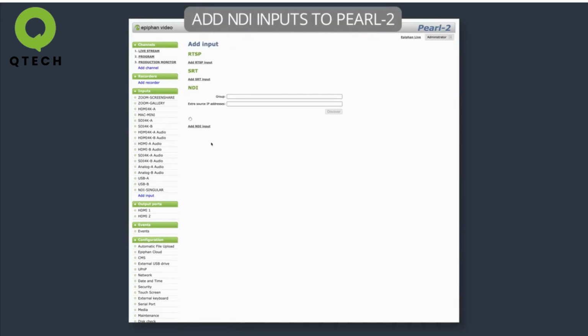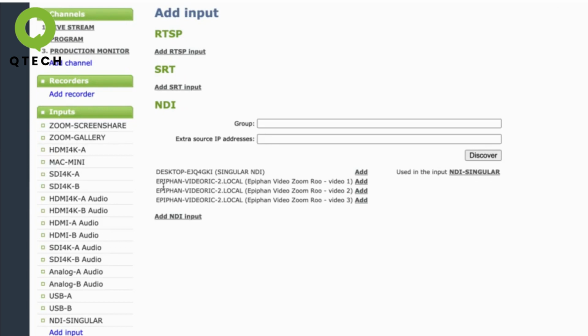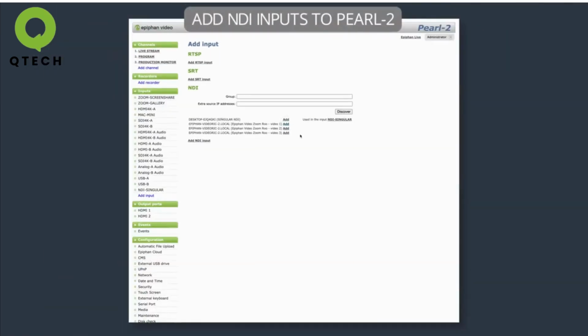Now back on the Pearl, and this is probably the easiest step of the whole mix, is actually adding everyone via NDI. So we'll go to add a new input and look for these new NDI sources. So that actual computer running the Zoom room, that's the name on our local network. And then this is the Zoom room identifier via NDI. So that's our pinned video number 1.